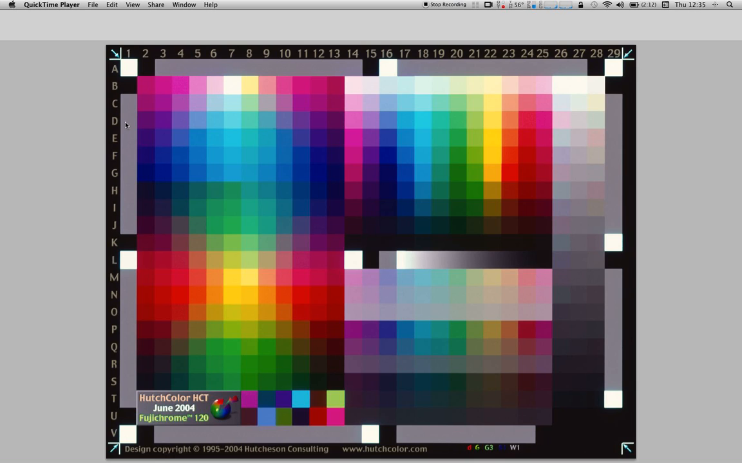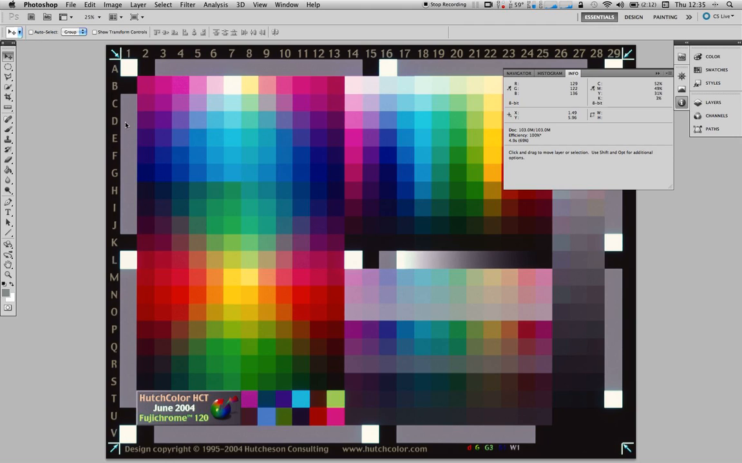Hello, this is Ian again, and we're still looking at profiling our scanner using a scanner target. I'm using the Hutch colour, you may be using something different. What I've done is I've saved out my Hutch colour target, and here I have it opened in Photoshop. Now, when I've imported into Photoshop, I've assigned no colour profile to the image.